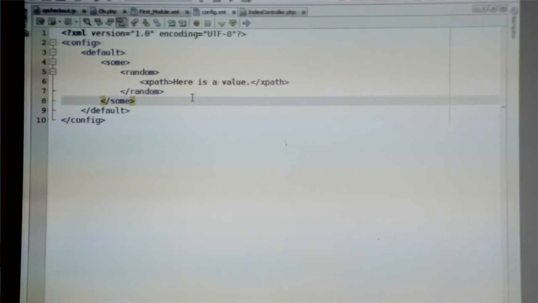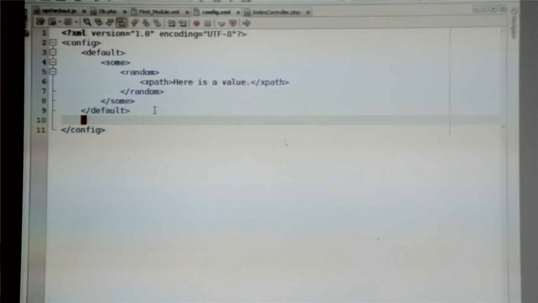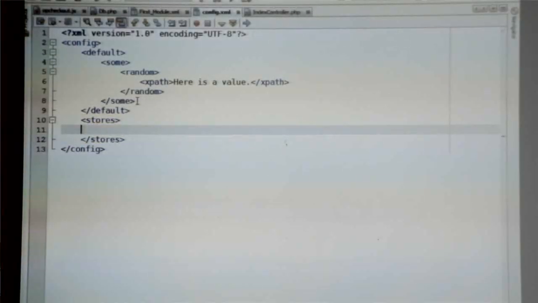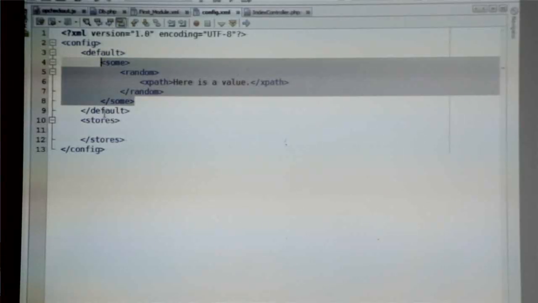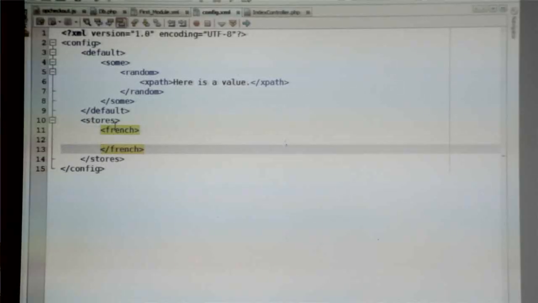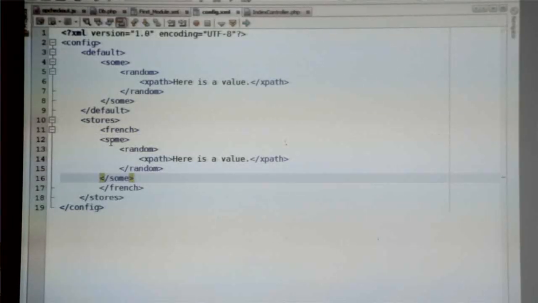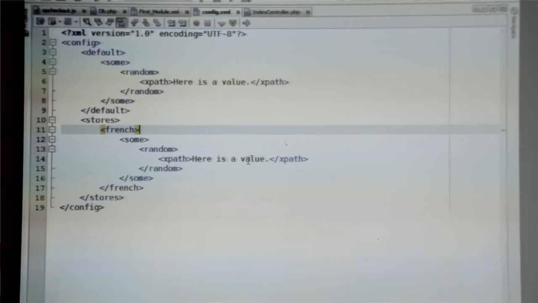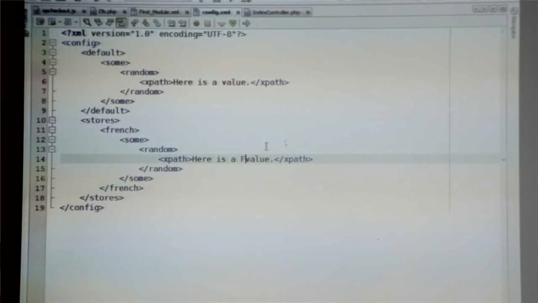So if I want to specify something different for the French store in the config.xml, I need a stores node. And in there, I'll need a node with the actual store code, French. And then I can just copy in that same XPath, and I will change this. If I knew French, I would write this in French, but I don't. So this will just serve to show you that it is, in fact, working.